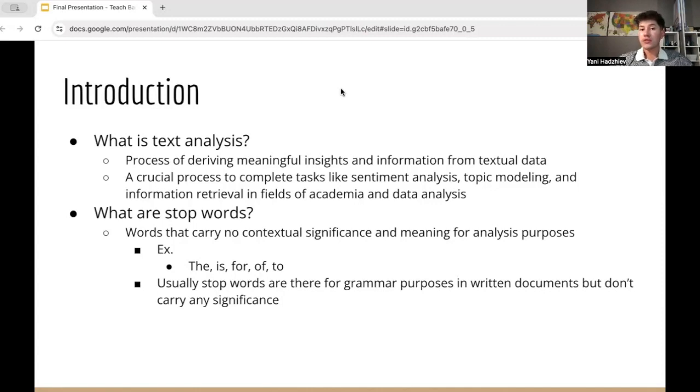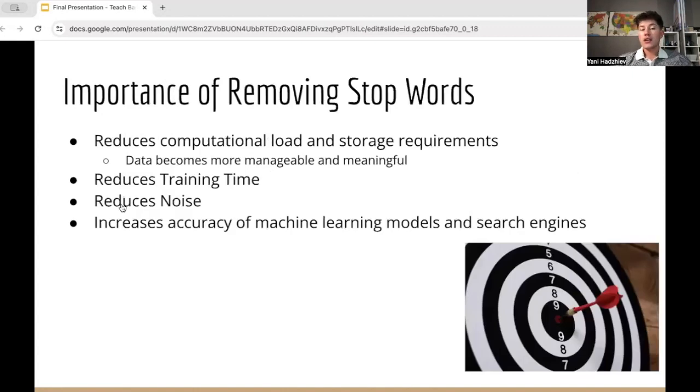While these words are crucial for grammar and sentence structure in written documents, they don't really contribute that much to the overall meaning of the document itself. They're like the glue, basically, that holds the sentences together, but doesn't reveal much about the message. Overall, understanding stop words is key to effective text analysis. Through filtering them out, we are able to put our focus on the information that carries significance to our text analysis process. So now let's talk about the importance of removing these stop words.